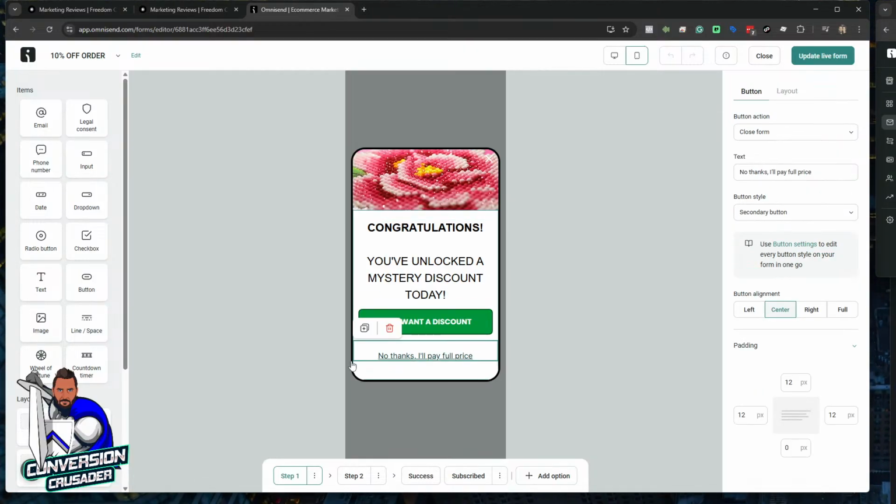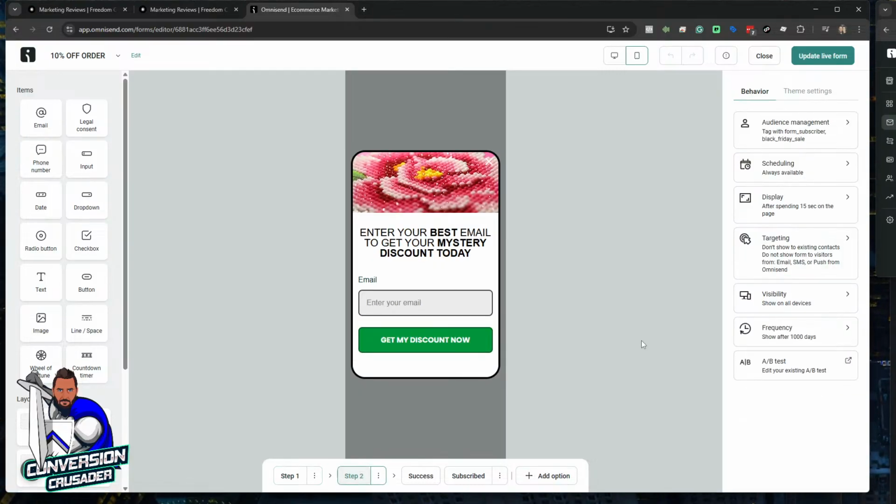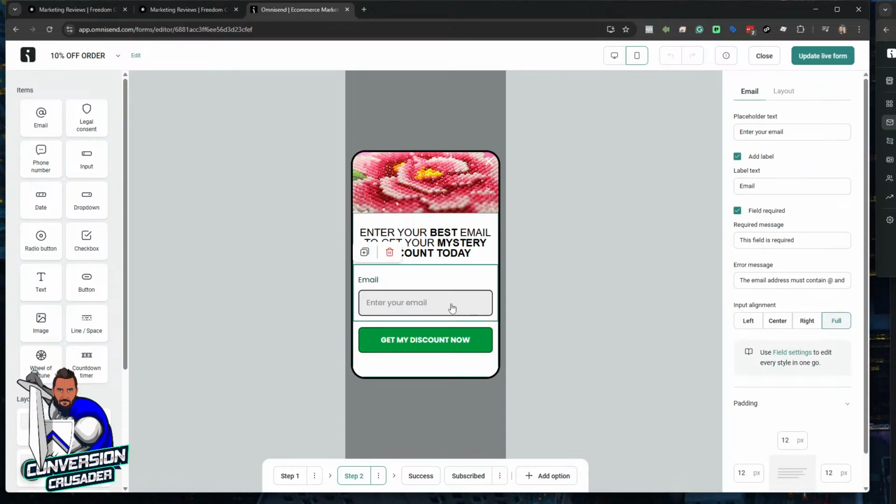And the "no thanks, I'll pay full price," that was what worked for this brand. And then step 2, enter your best email and get the mystery discount today. You might notice I'm not asking people for their name. The more fields that you add onto this form, the better the lead's going to be. I say lead because at this stage they're just a lead, not yet a customer. But the least amount of fields that you have on your form, the more signups you'll get.